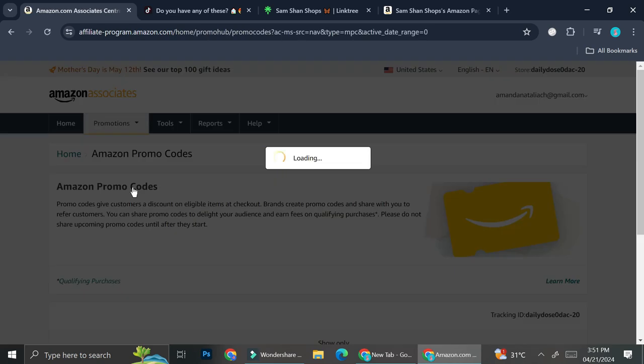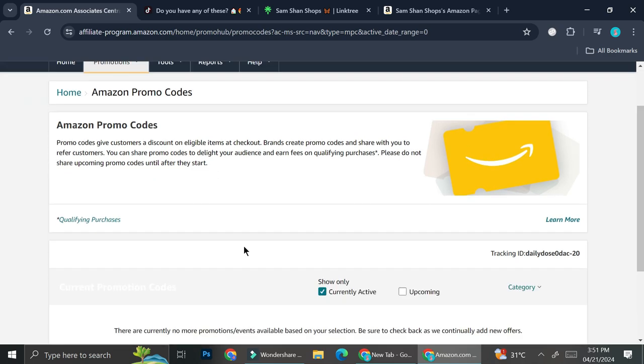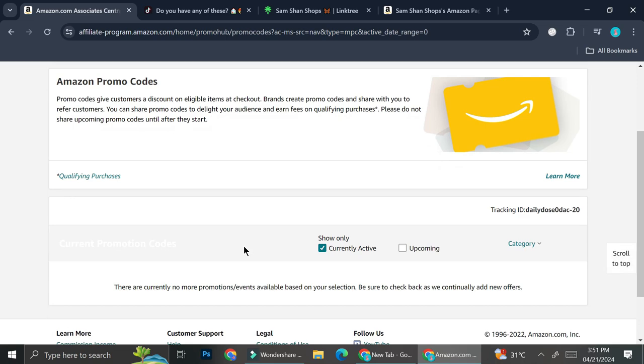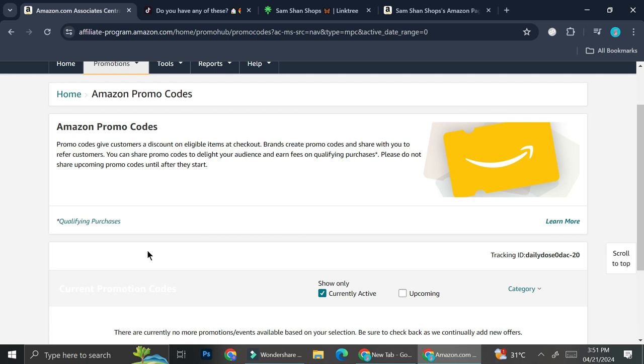If you've been in this game for long enough, Amazon will be able to create some promo codes that you can share so that people will get extra discount if they buy through your links. And the codes will show on this page right here.